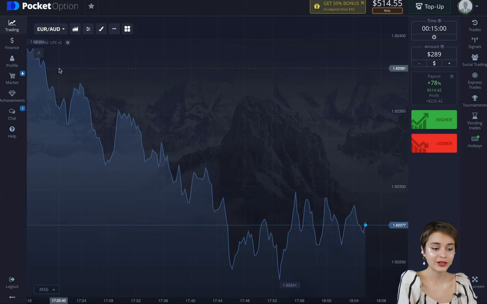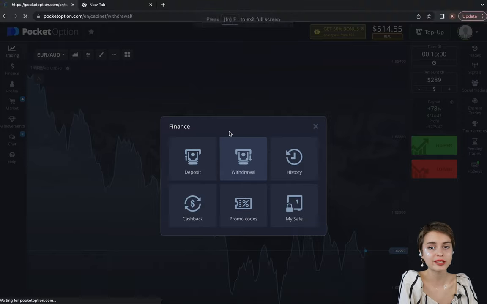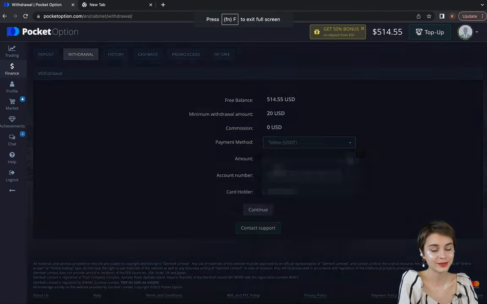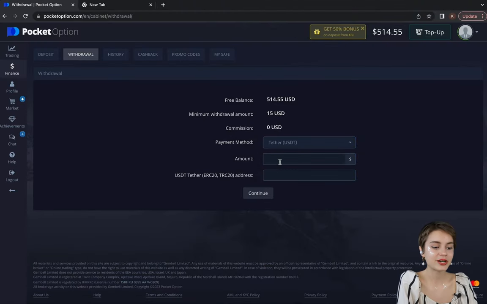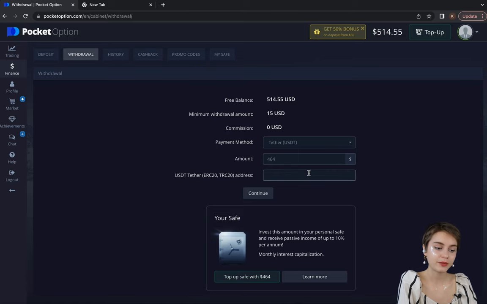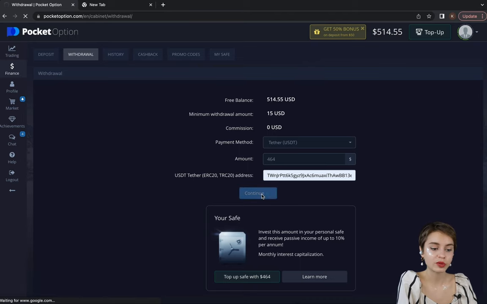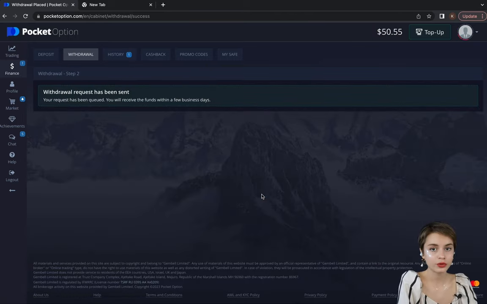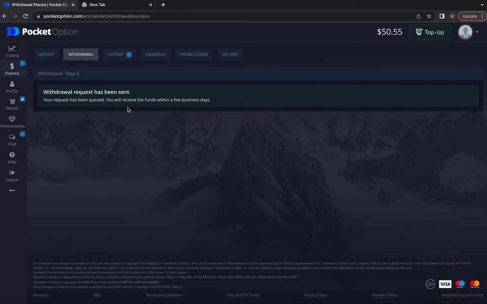It was not hard and any of you can get the same result just by copying my signals. So let's withdraw the money, guys. Let's try to withdraw all the profit we've got. To do that, we choose the payment method that the deposit top-up was originally made with, and we put our whole profit on withdrawal. We input the amount of money, the address, and click continue.